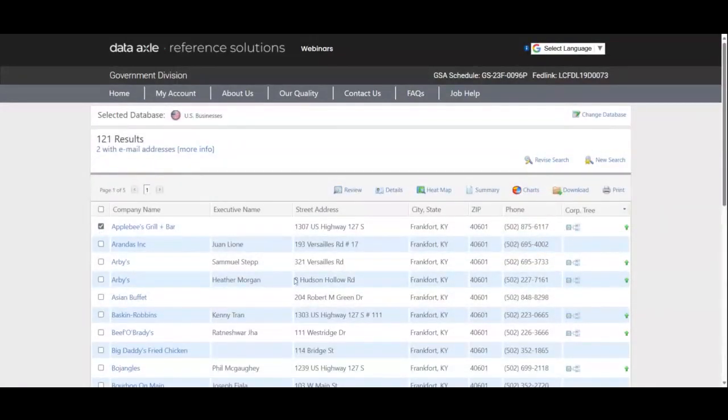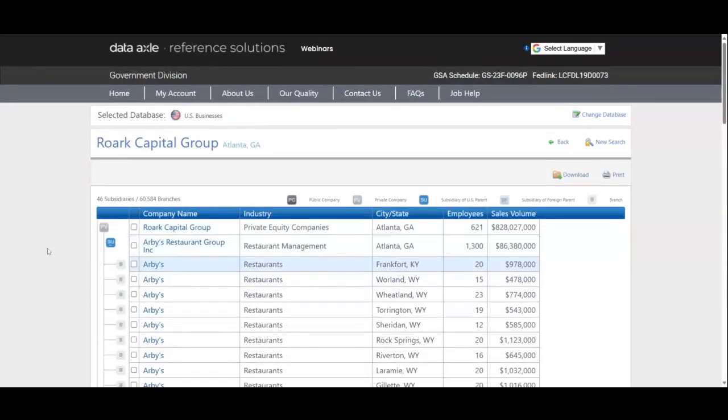There's also the corporation tree. So we'll go with Arby's for this one just because Arby's has lots of locations. And so you see here, Arby's, Frankfurt, restaurant, estimated sale volume, and then you can see who owns it, or corporate tree-wise, who the parent company is. So Arby's Restaurant Group owns it, and you would be able to click on them as well and get more information about that. And you can see that Arby's Restaurant Group is owned by Rourke Capital Group, a private equity company.